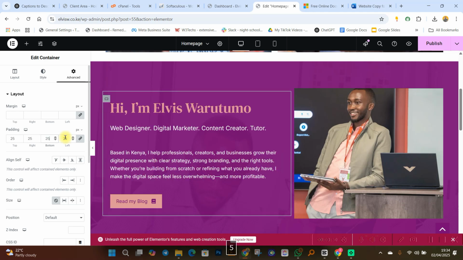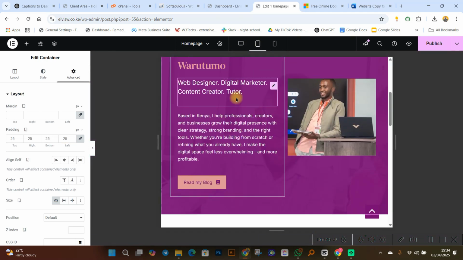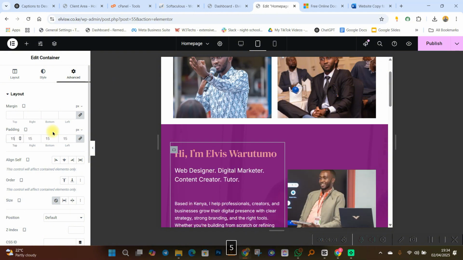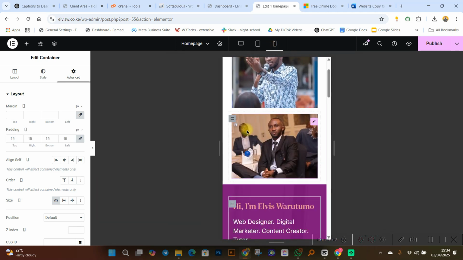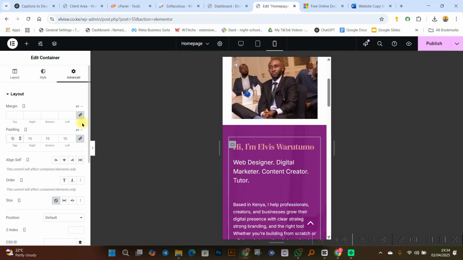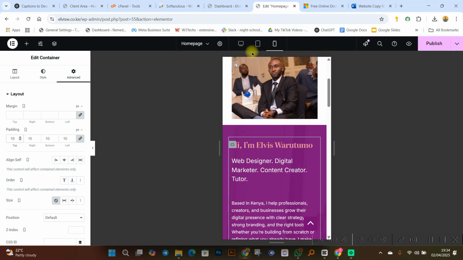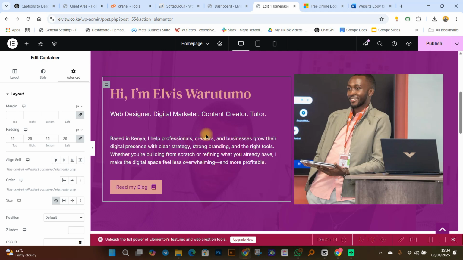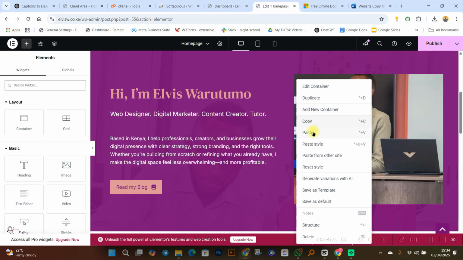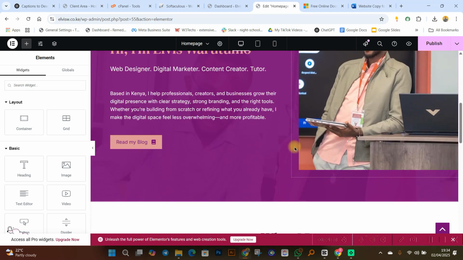For me, let's say we work with a value of 25 for the padding for the content box. And then we can change to tablet devices and say we want a value of 15. And then we change to mobile portrait devices and set a padding of 10. After doing all that, we don't have to do it again in all the containers. I can right click on this, copy, and then right click over here and click on paste style.